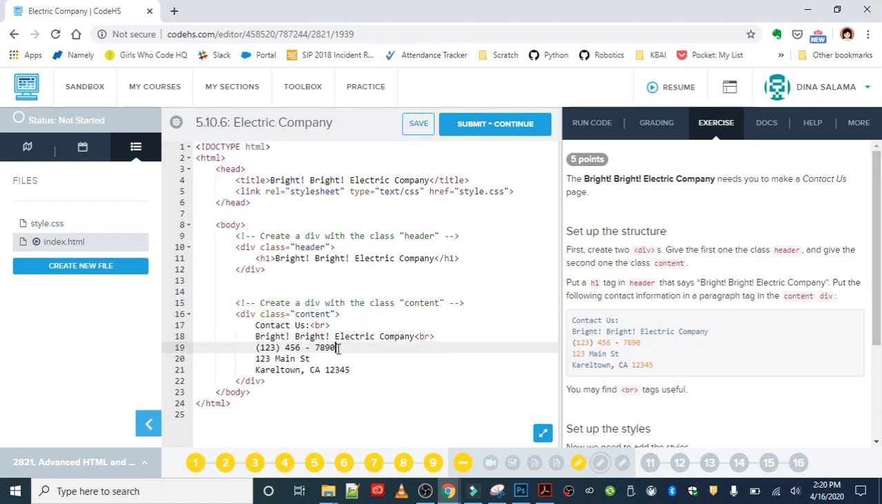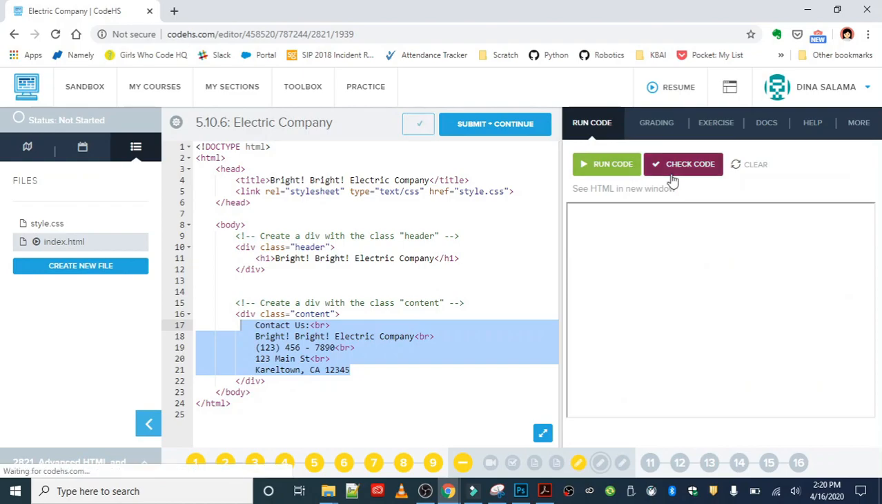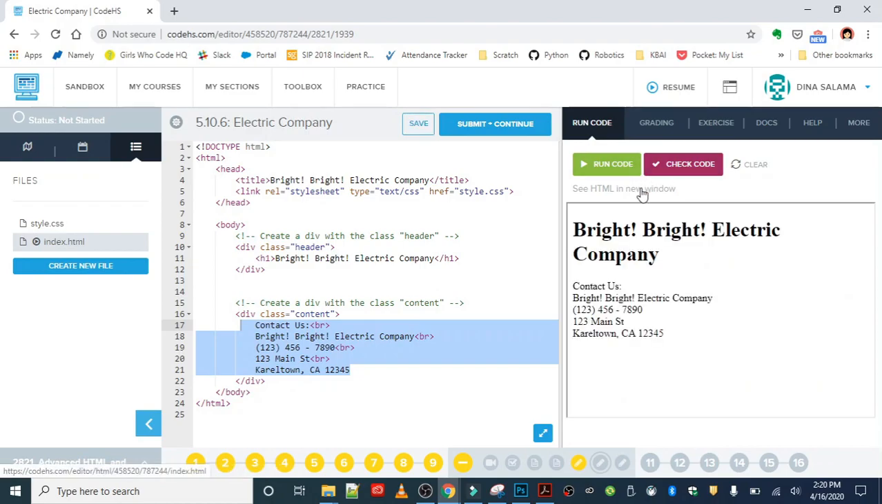So remember, even though we have it broken up here in different lines, that doesn't mean the browser is going to understand that. We need to give the browser explicit instructions. It's not as smart as we are, and it doesn't understand how we want it formatted. So that break tag should help us with the formatting. Let's run this and see what we have so far. Okay, this looks good.